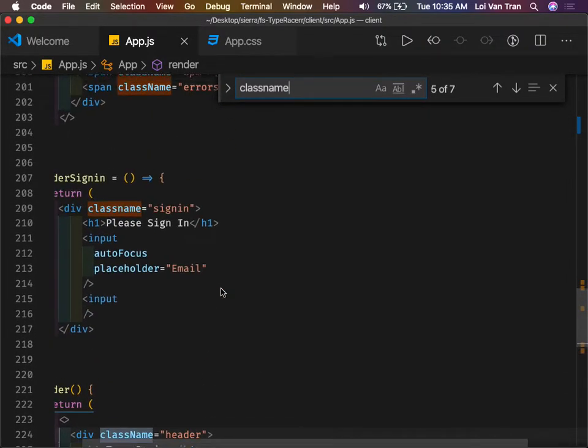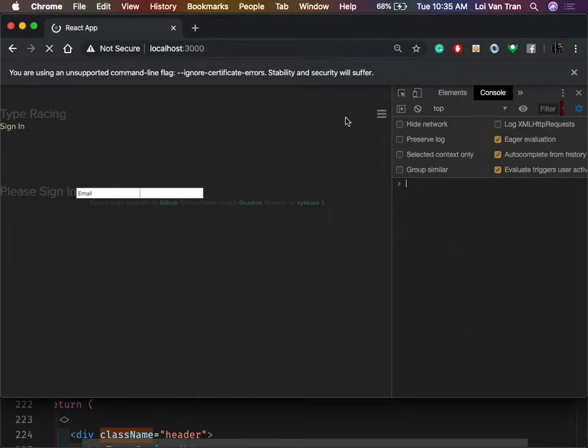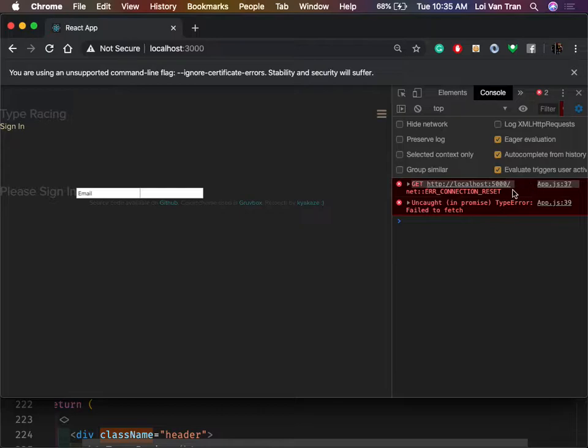Here it is. Here's where we messed up. Line 209. Okay, we refresh. You guys will see that we have one problem that went away. So now the problem is what right here? You guys can see in the error, it's saying get HTTP localhost 5000 failed. Why did that fail?